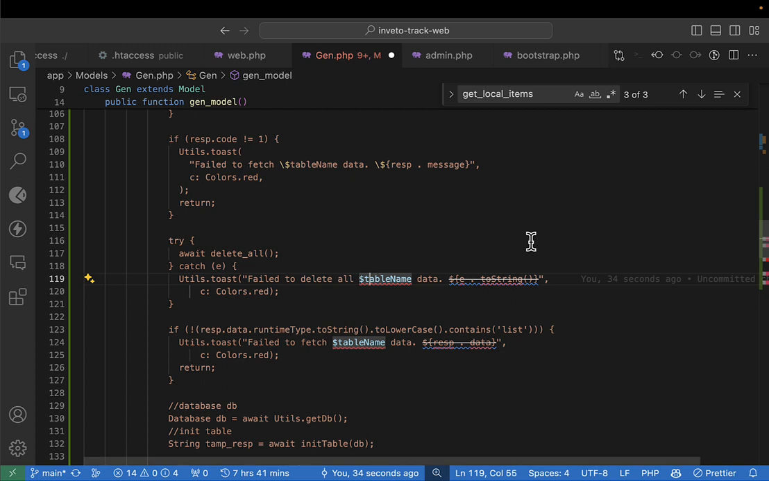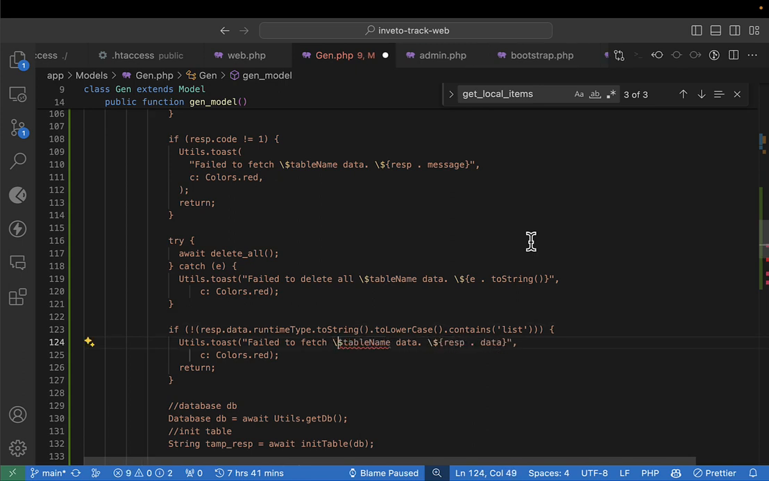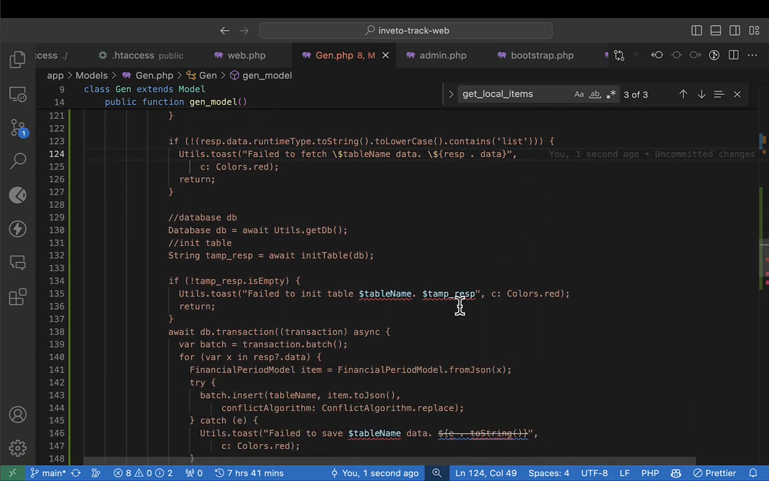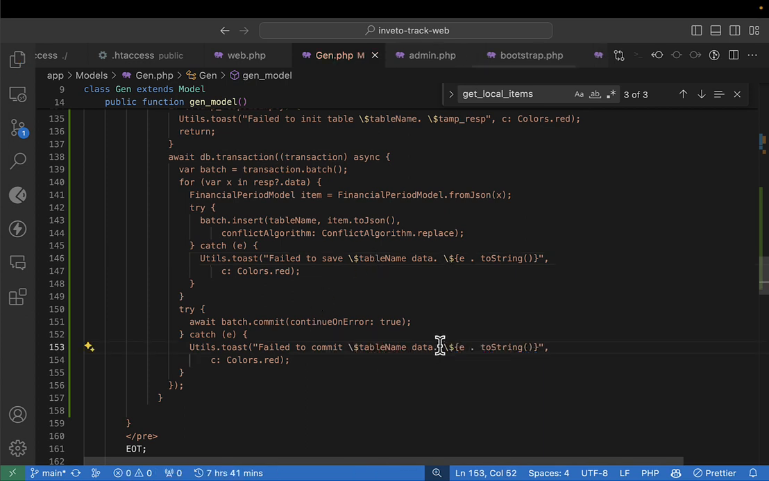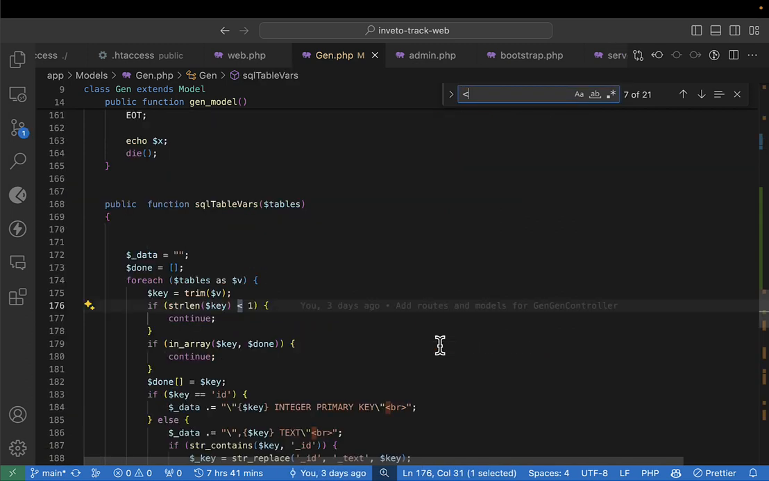We proceed. Here you also escape it, and also here you escape it. We proceed. Escape it here, escape it here. All right, come and escape it here. I hope I've not got a place where I have the less than sign. Come and escape it here. Okay, so less than sign.